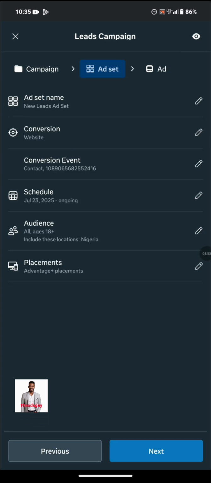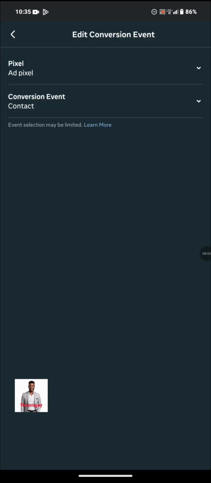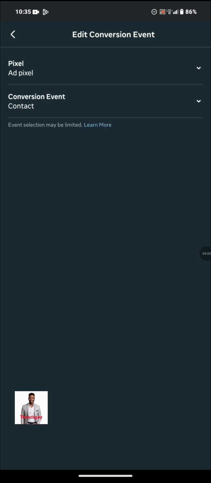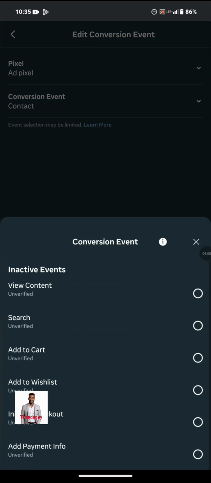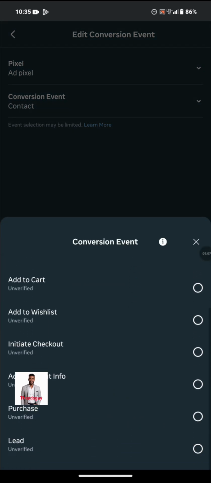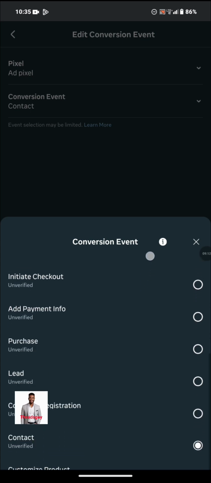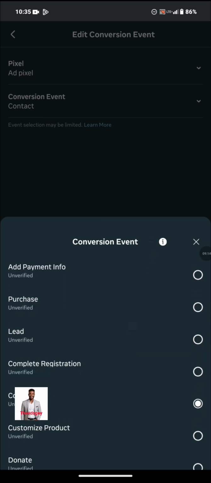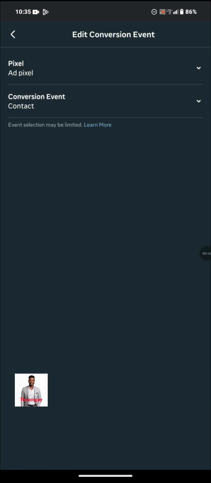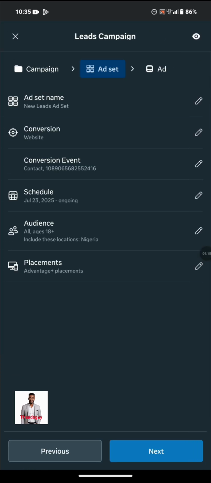Then conversion events. So this is the data you want Facebook to give you a report on. If you want Facebook to give you a report on the number of contacts you got from the advert, it can give you that. If you want it for the number of searches, add to cart. Add to cart is like maybe if you have an e-commerce store and people want to purchase from you. If you want Facebook to give you the number of leads, contacts, whatever it is you want, you can use that. But like I say, it is not a guarantee for you to make a sale.